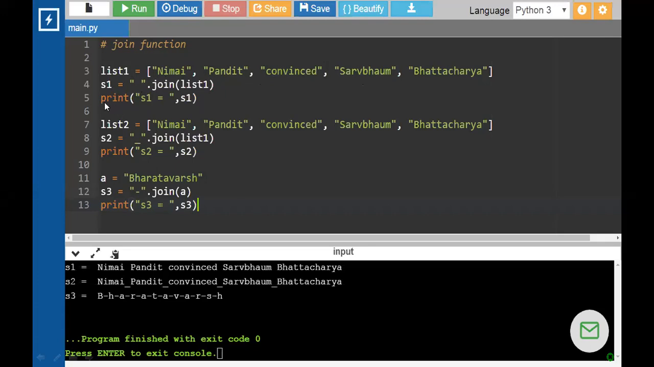And when we print the string s1 at line number 5, in the output you can see s1 is equal to Nimai Pandit convinced Sarvabhaum Bhattacharya. This entire string is displayed where all the words are separated from each other by a single space.